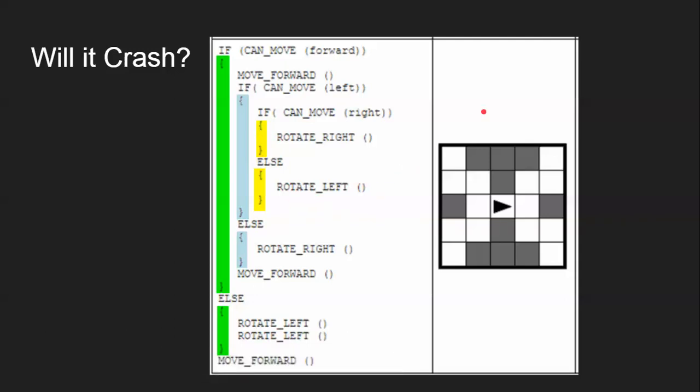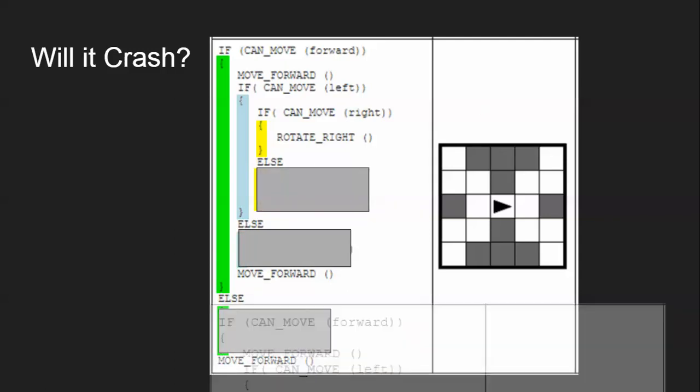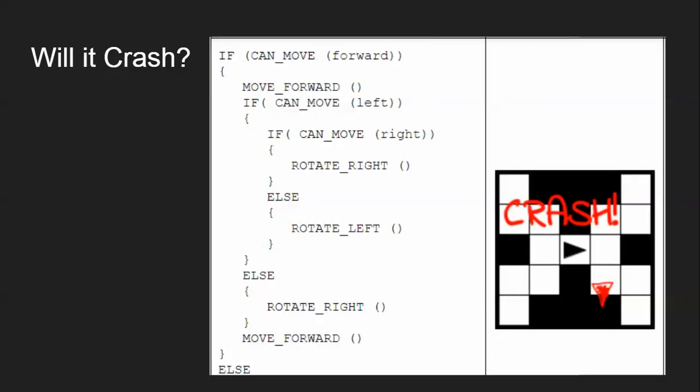Well, hopefully, now that you've had a chance to see how all of this works, it'll make a little bit more sense, and you should have all of the knowledge necessary to handle the will it crash activity.